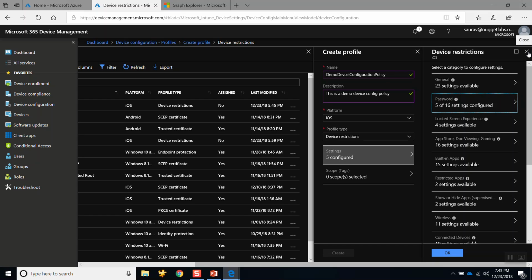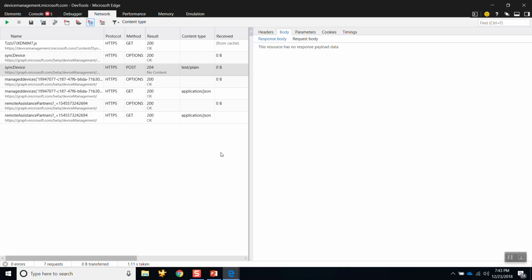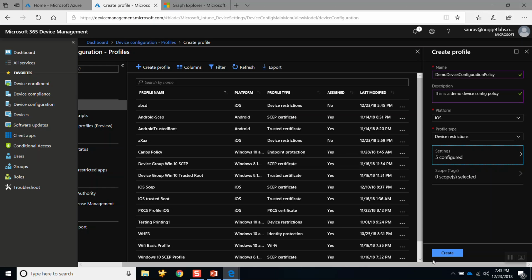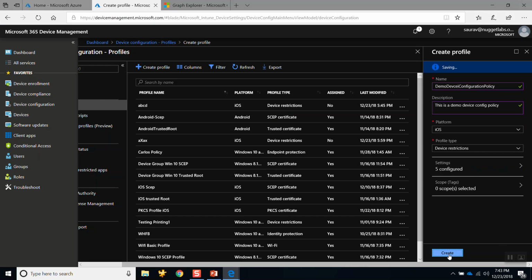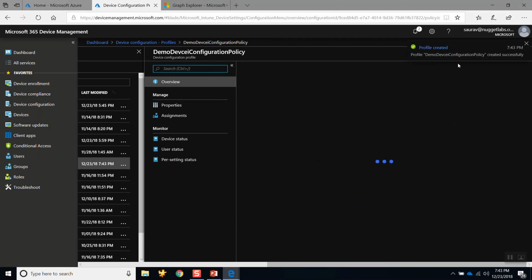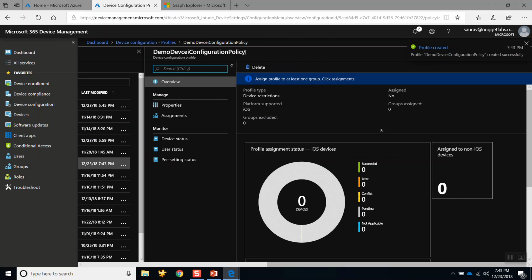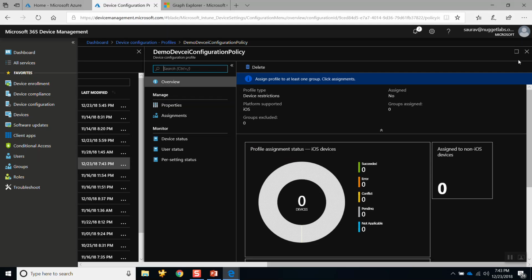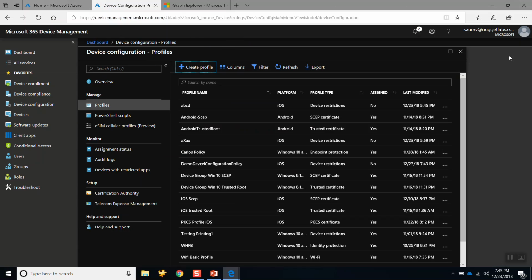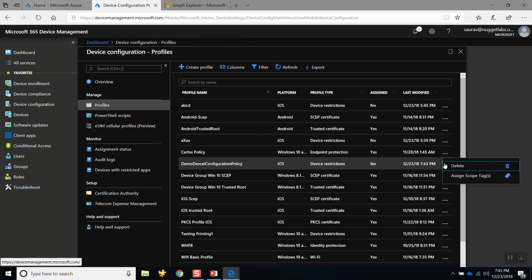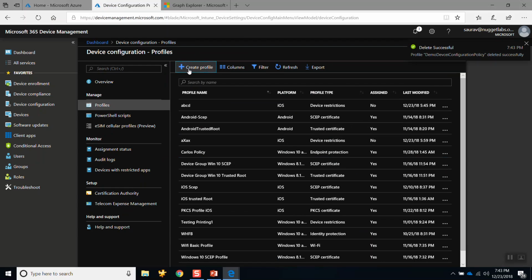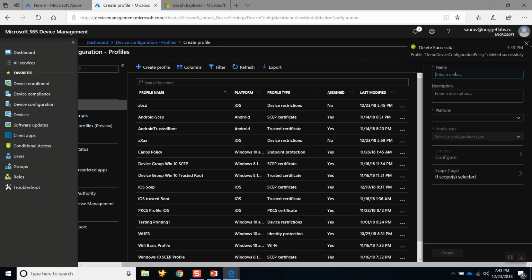How do we confirm that? Let's just create and track it in the developer. So I am doing clear over here, and then let's just do a create. It has been created, demo device configuration policy. Let's just, oh, I think I didn't do a start. I'm sorry guys, I think we'll have to do this again. Let's just delete this. Okay, let's just create it again.